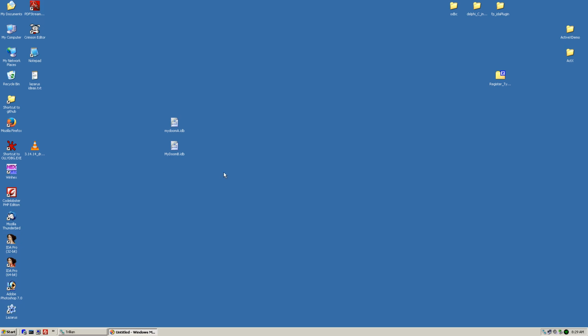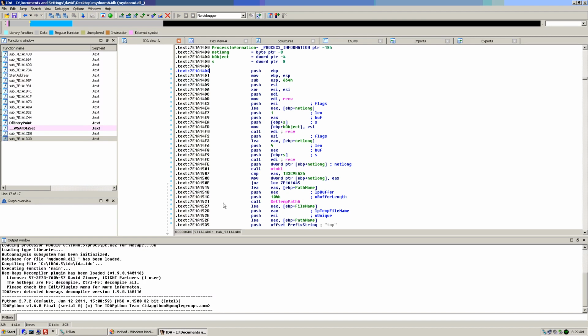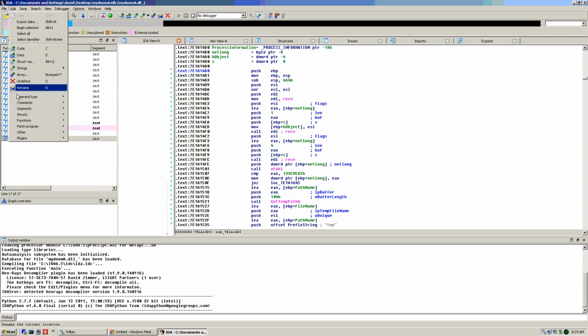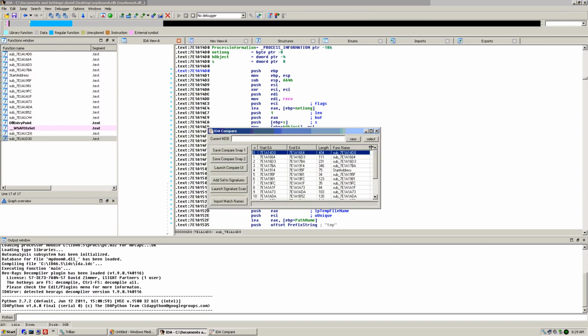In this video, we're going to show some IDACompare updates, and we're going to use the MyDoom sample. So first, we're going to disassemble the version A, and we'll go to Edit, Plugins, IDACompare. So this is the exporter. This is done in Visual Basic 6 with the C stub.